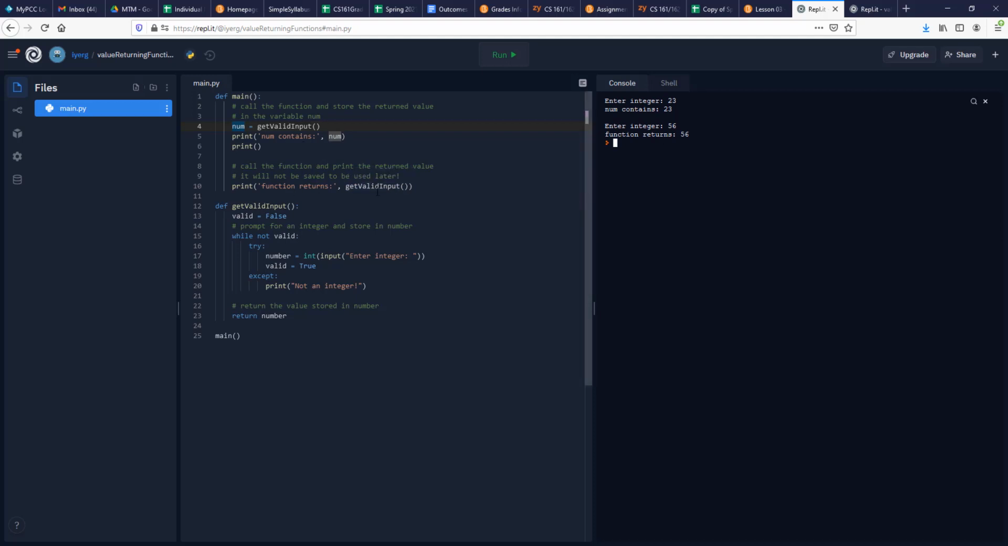So this is an example to show you that you could call get valid input as we have on line 4. Whatever comes back goes into num, and we store it, and it says num contains this number. And then we have another statement here where in the print statement directly, we have called the function. Notice we are not storing it into num. That's why it says enter integer again.